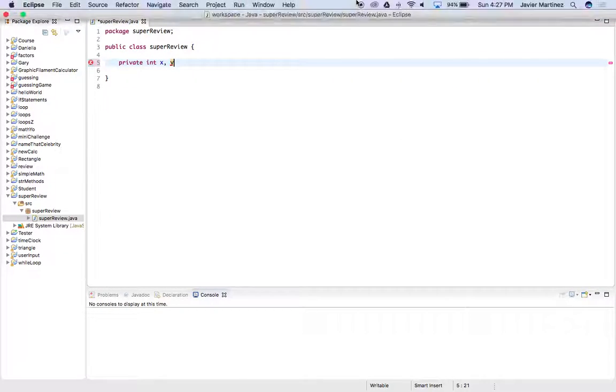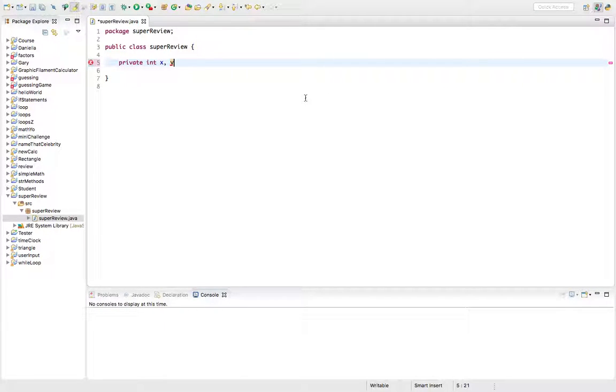So, okay, what we're doing, again, this is a super review. So we do private int x and y, all right? So we have those as our private variables. Now what I'm going to do is make a constructor.